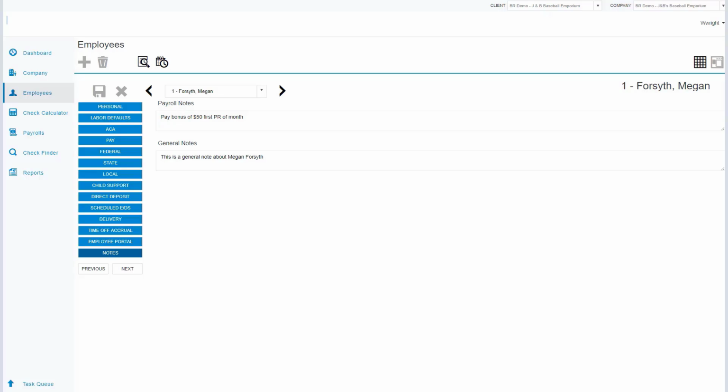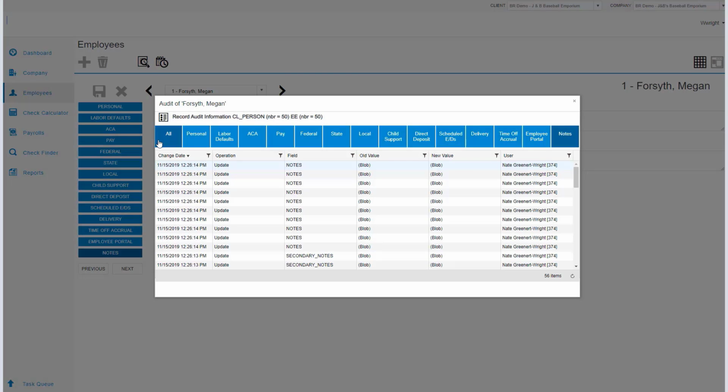And auditing information is very important. Everything in our system is auditable. By simply clicking the Show Audit History, I'm going to be able to view the category, I'm going to be able to see the operation, the field, the old value, the new value, and who the user was who changed those fields.